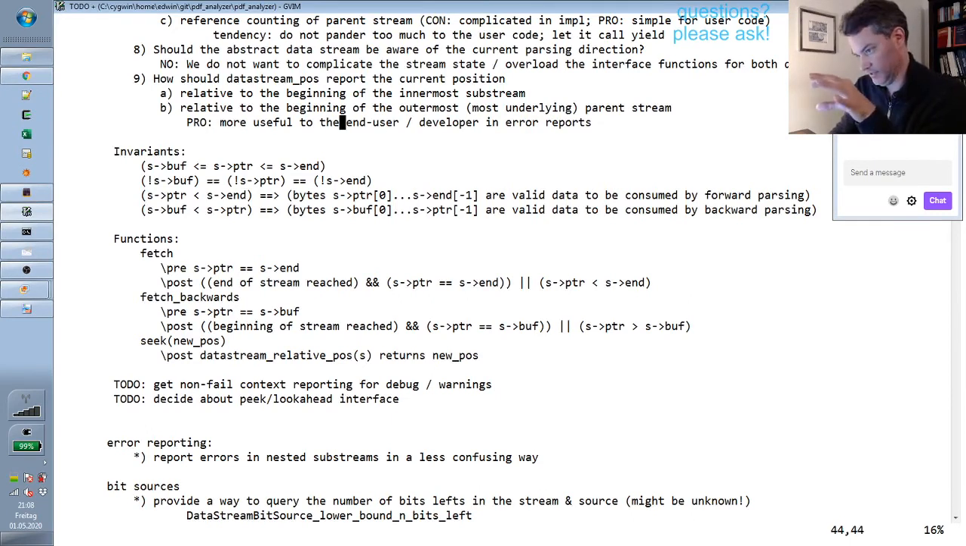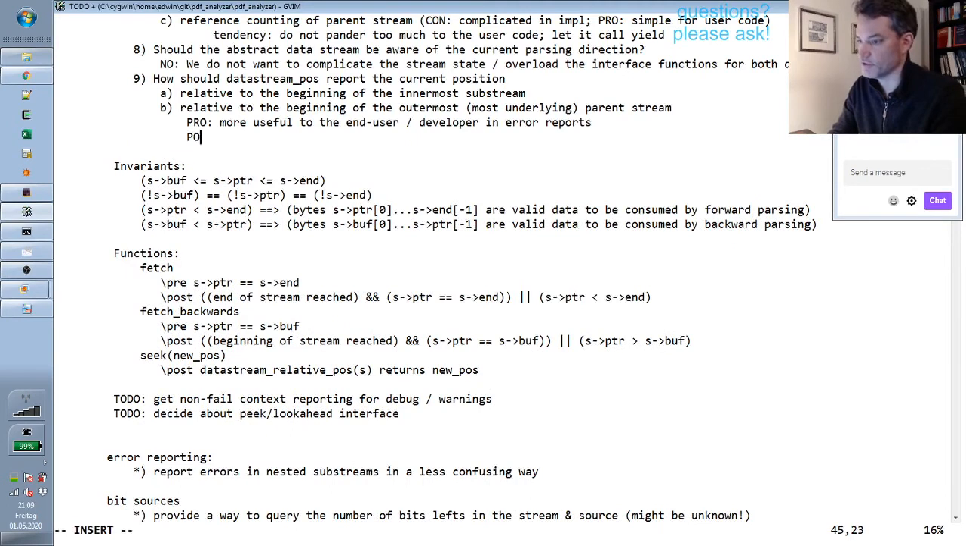So I want to have the position relative to the most underlying stream as typically what is reported in error messages, maybe with some extra information about the nested streams, as I have now already. Also, I think it turned out so far in my work that this makes the implementation of substreams easier.